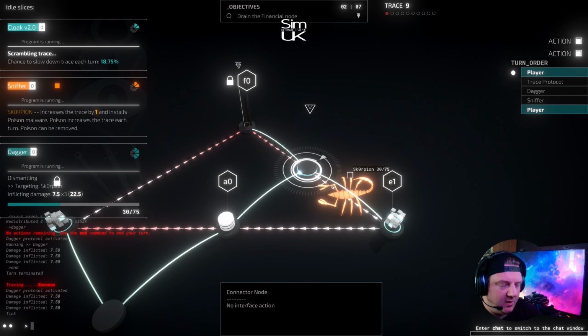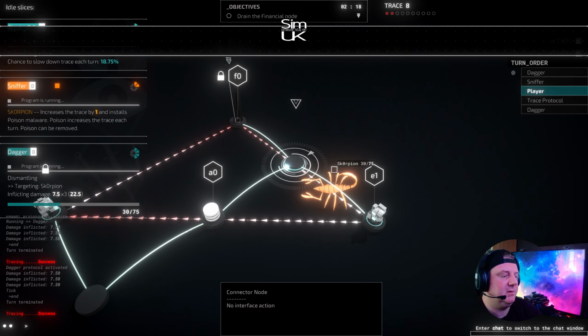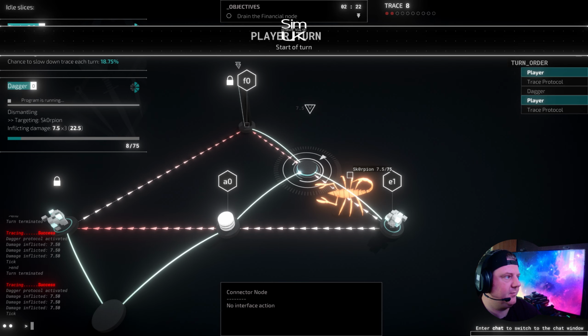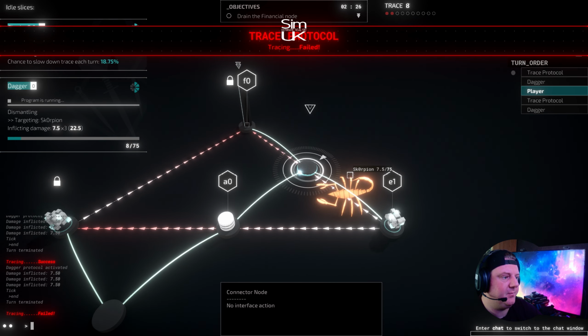And I won't be able to install anything on the FO. I won't be able to go over there and put a leech on or anything like that. So the trace is still 1. We can sit and wait. We don't have to rush. I don't think we have a certain number of moves. So the scorpion should be dead this time.